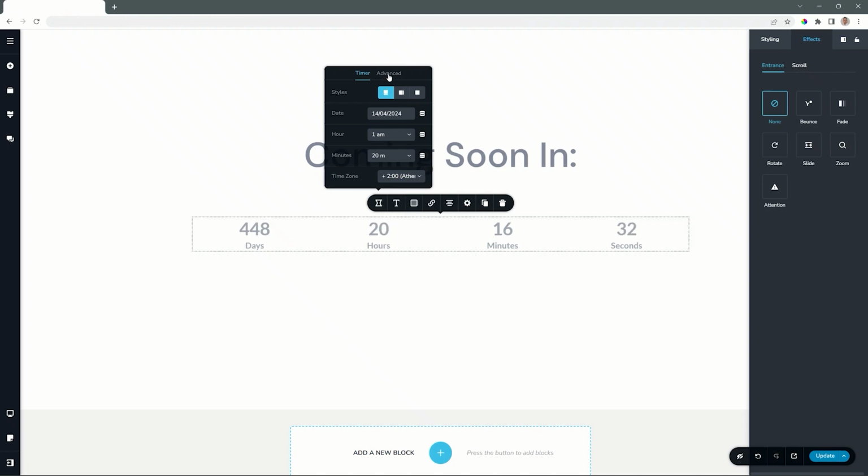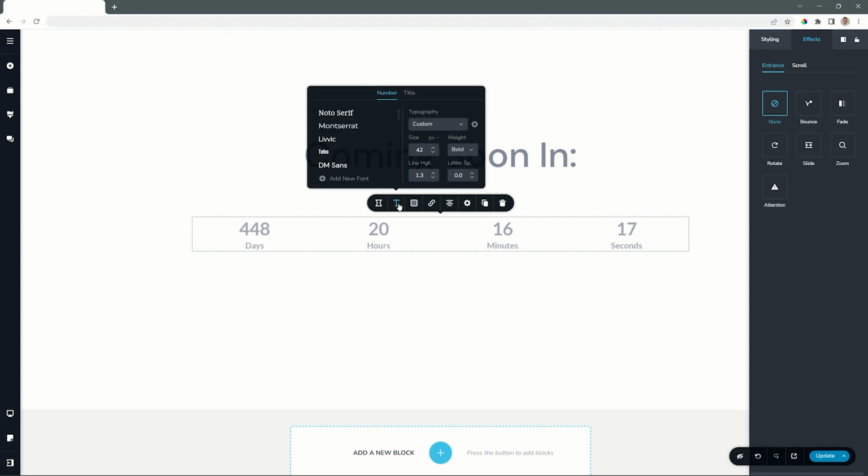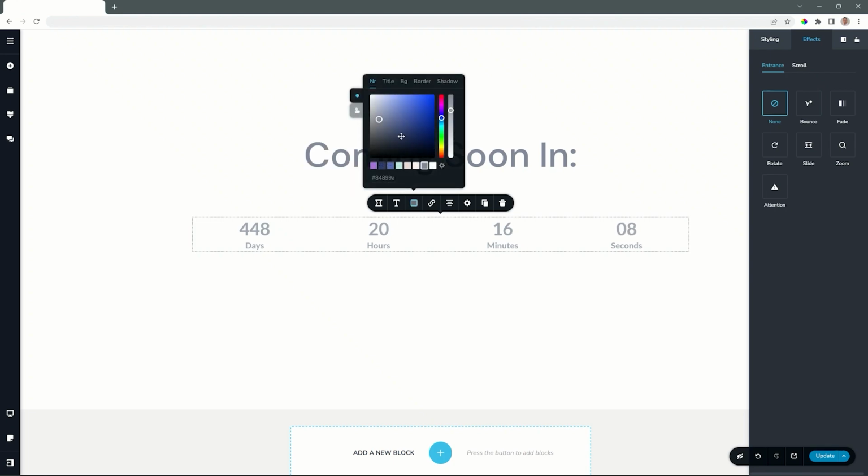If you don't need all this data, you can go to advanced and select those that you do not want to display in case you want to free up some space or you think seconds and minutes is just pushing it a little bit too far. All your styling options in terms of typography is here, and remember, you select between the number and the title up here to style them individually. Your color options as well.